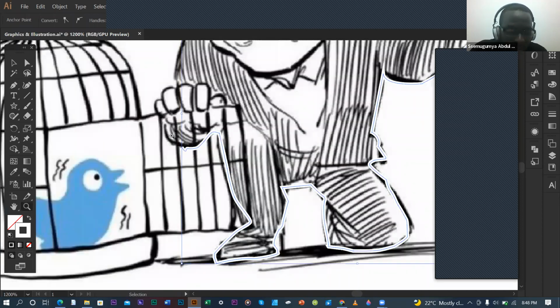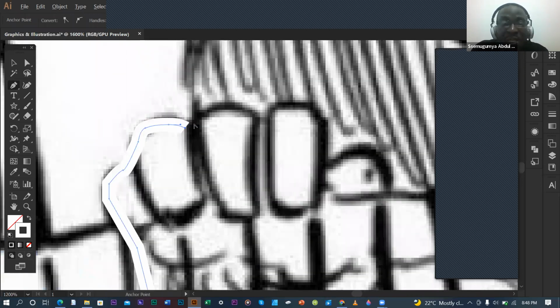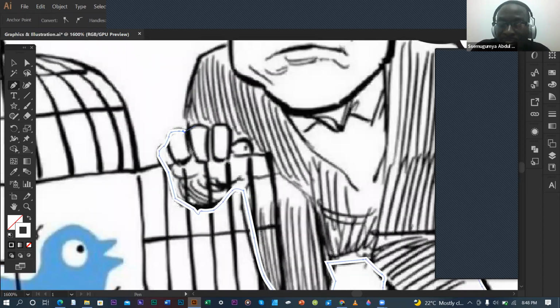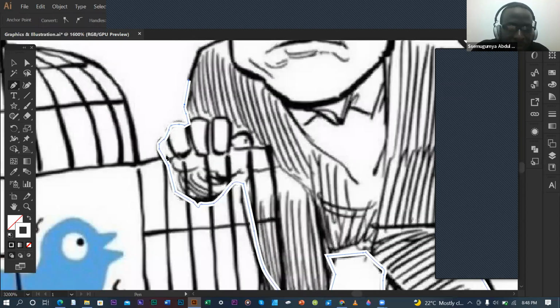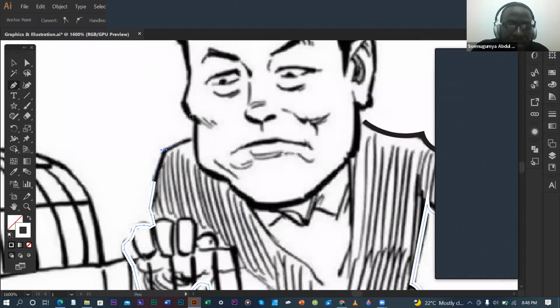Undo. Pen tool. And draw this guy. I have to zoom in. That's the purpose of zooming in and out because you want to clearly see the details. So I'll have to zoom in and see exactly where to place my other point.